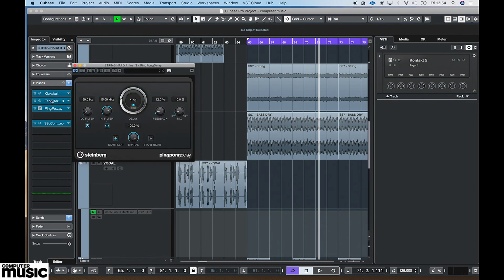I've used a ping pong delay. The reason why I've used this is not to get a delay effect, it's to give it more of a stereo effect. So as you can see with the feedback, it's turned down to 12%, really low. The mix of it is down to 10%, really low. But again, what I've used here is the spatial element of this ping pong delay on the Cubase delay unit.